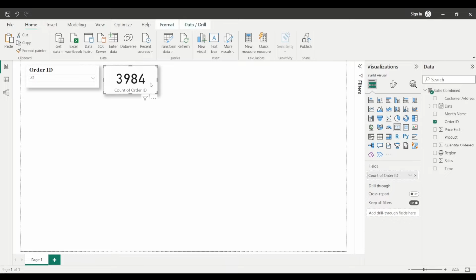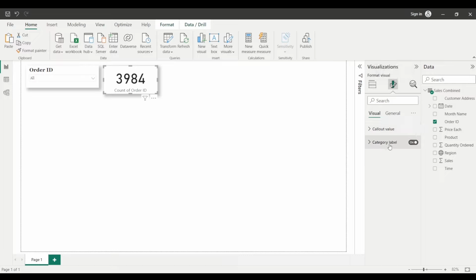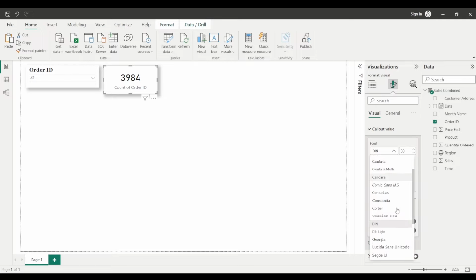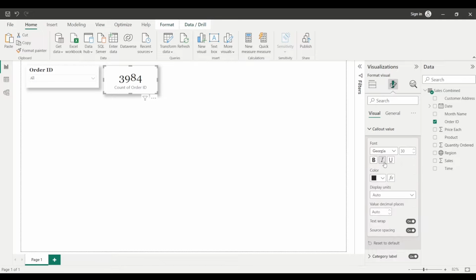Now let's say I am interested in changing the text format, the category label and callout value text format. In that case, first of all, I'll select callout value, and let's say I'm interested in reducing the size. I'll reduce the size. Let's say I want to keep it 30, and I want to keep the font as Georgia. I'll select Georgia. I want to keep it bold, so I'll keep it bold.